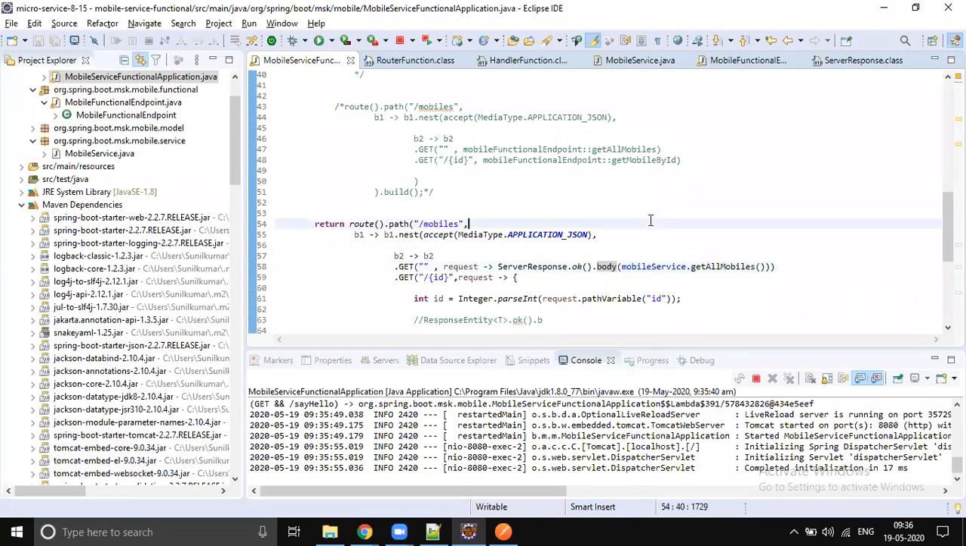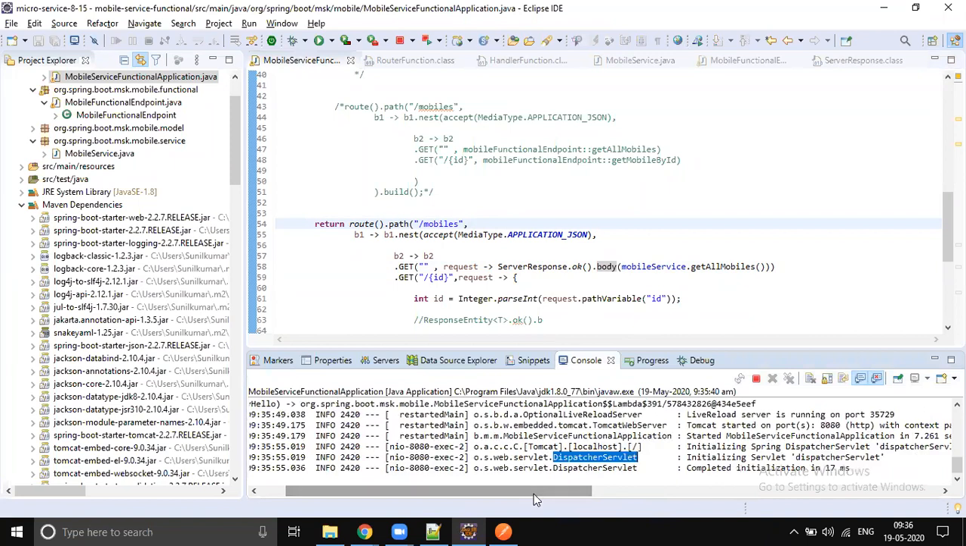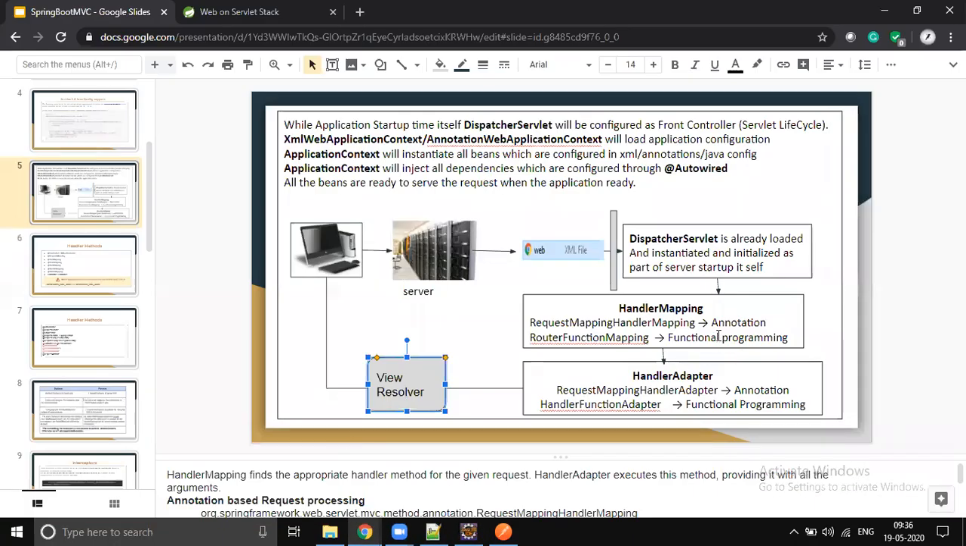I can understand it's not that easy. It's a little complicated, right? The one good thing here is the underlying architecture has not changed. It's still the same: dispatcher servlet and web initializer. The concepts are all the same. The only part that changed here is the part which executes the controller and the request mapping.